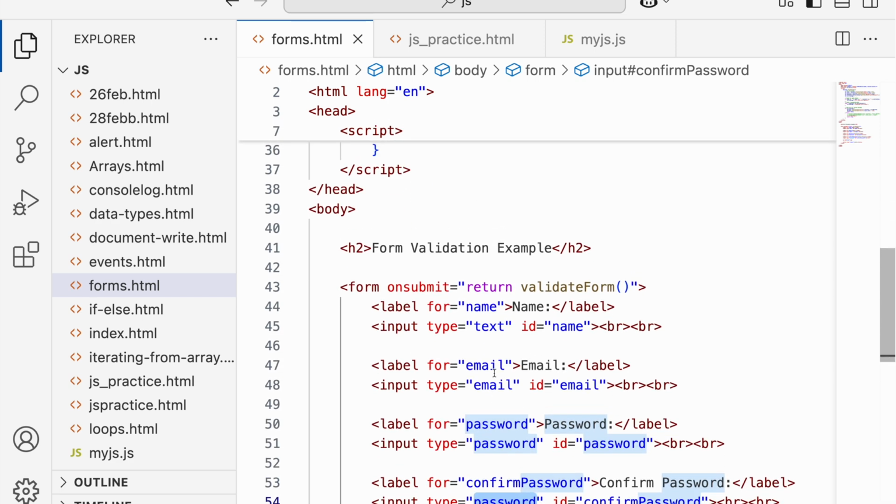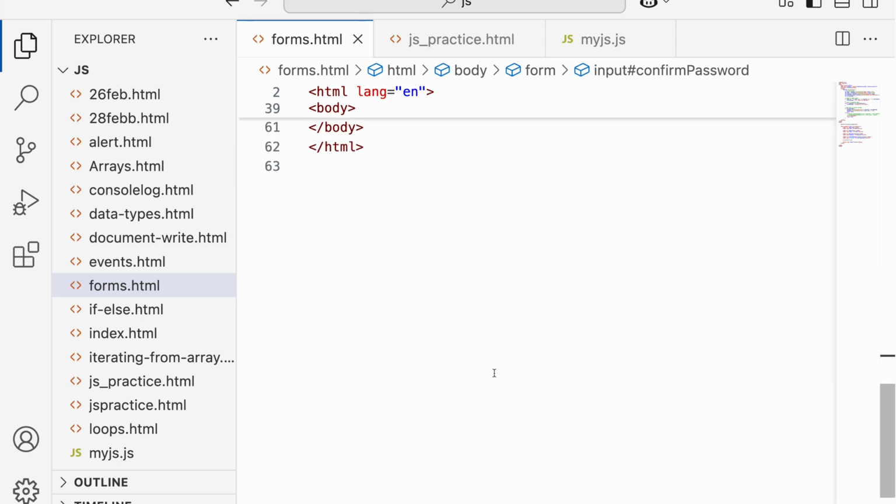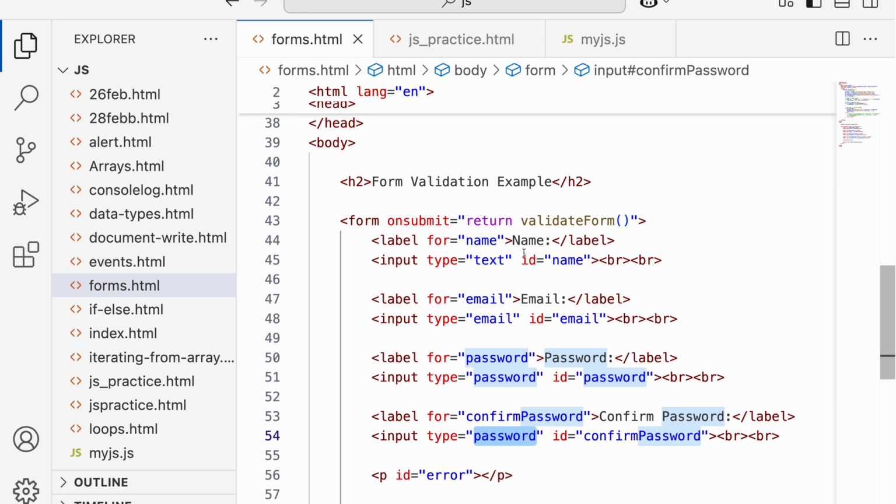And the event we're going to use is this one, on submit. When we're trying to submit this form, return true or false. If it is true, then submit the form, otherwise false means you need to do the validations. Okay, the return validate form is the method that we declared above.